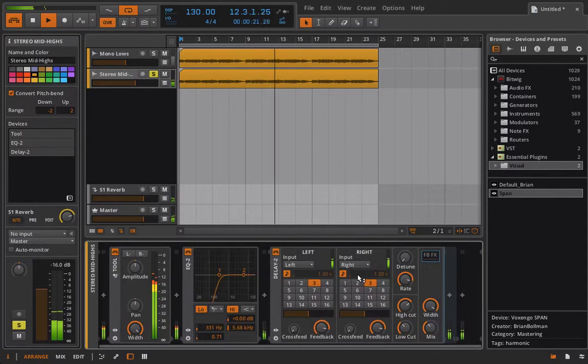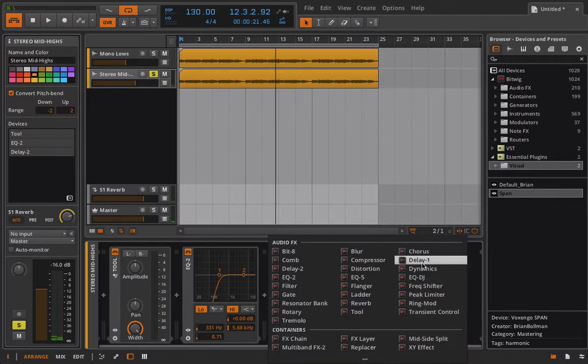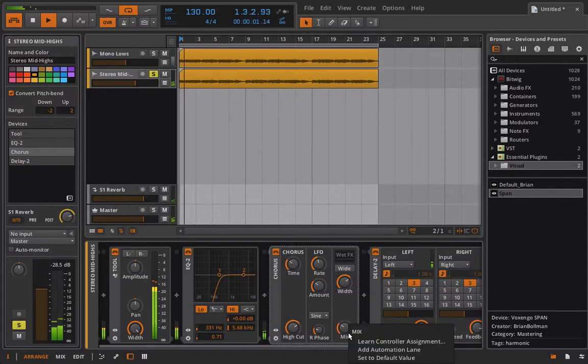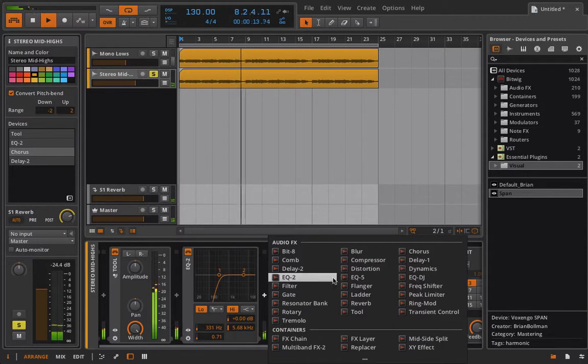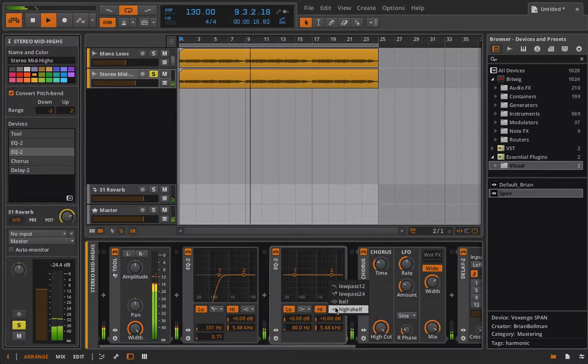I'm not really liking the way that sounds, so instead I'm going to put my chorus in front. And I'm actually going to start by adding another EQ.